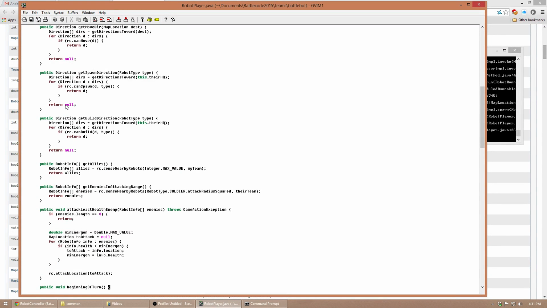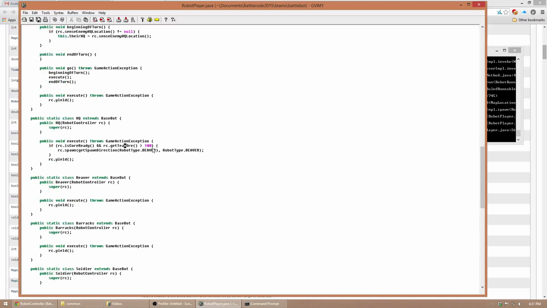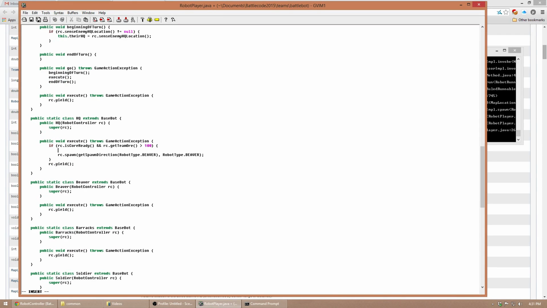And if you look at the method, it returns null if there's no direction that we can spawn the robot we want to in. So that means if the HQ is surrounded, for instance, then we're trying to spawn a robot and we just can't. So let's fix that.